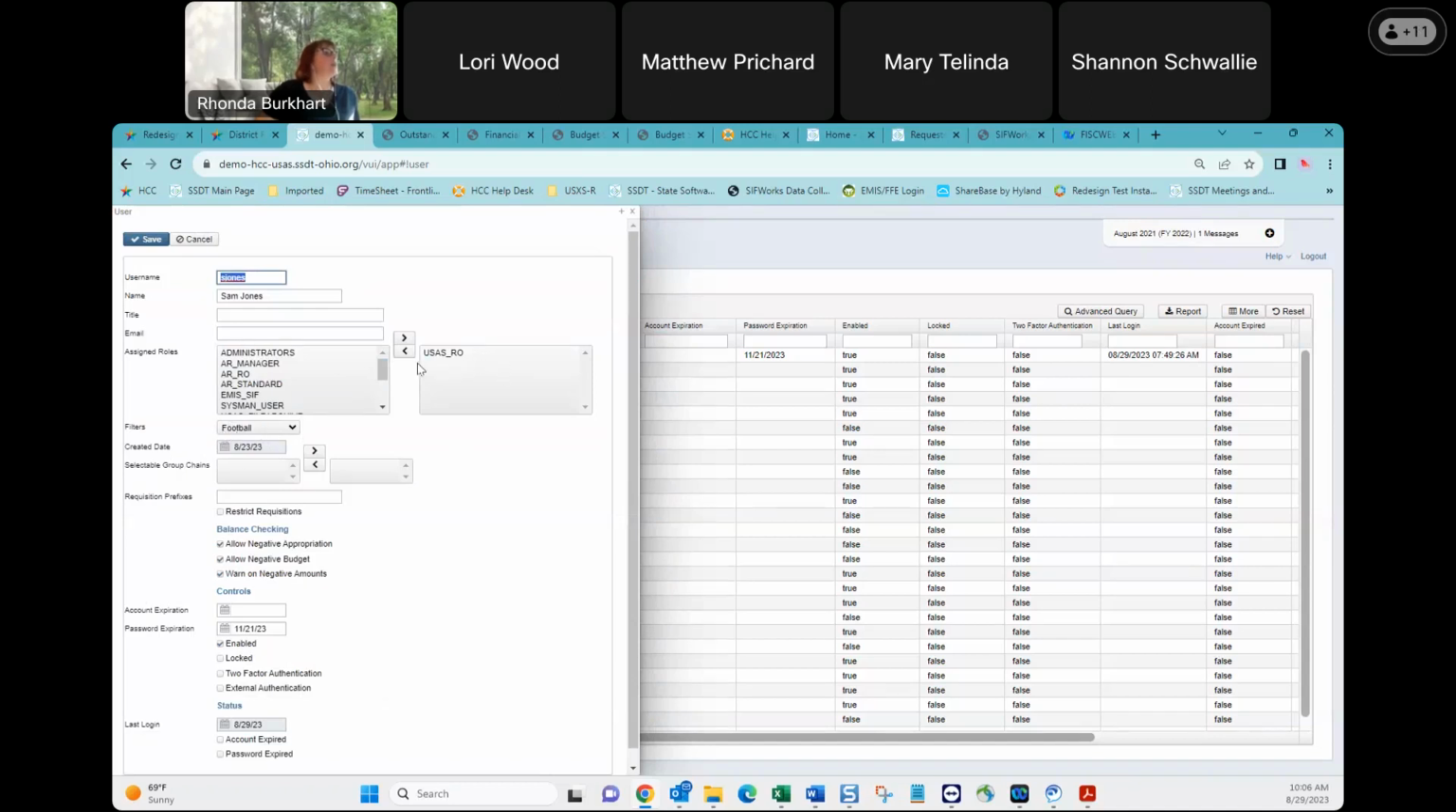I also have his role as USAS read-only. So his USAS read-only role will allow him to do anything with requisitions and to view and see all different kinds of reports and things like that. So it's the only thing really, he's just basically a requisitioner and can see reports with that USAS read-only role.